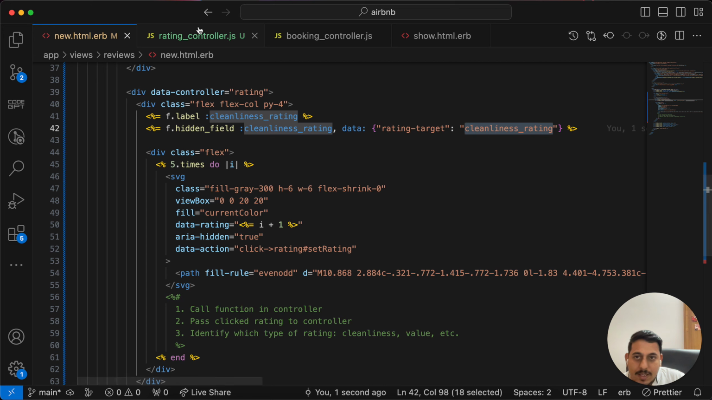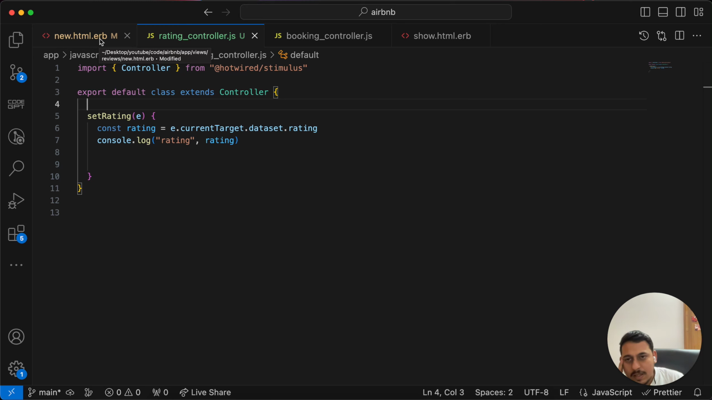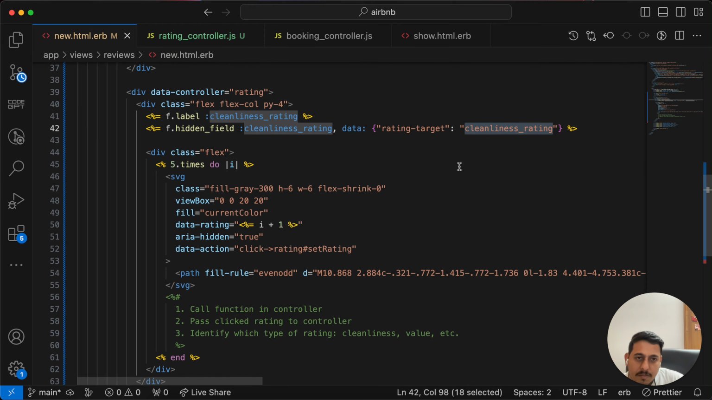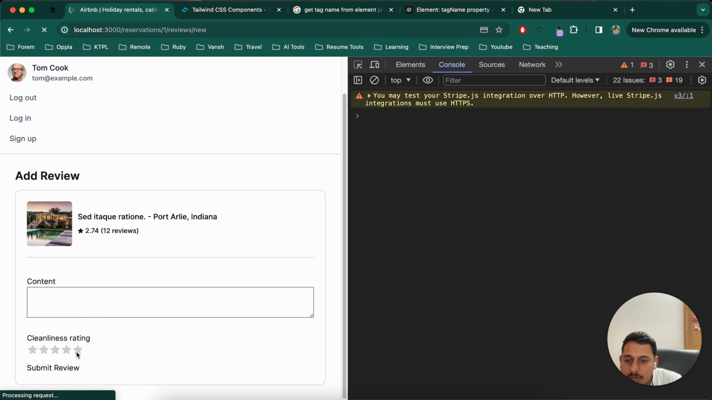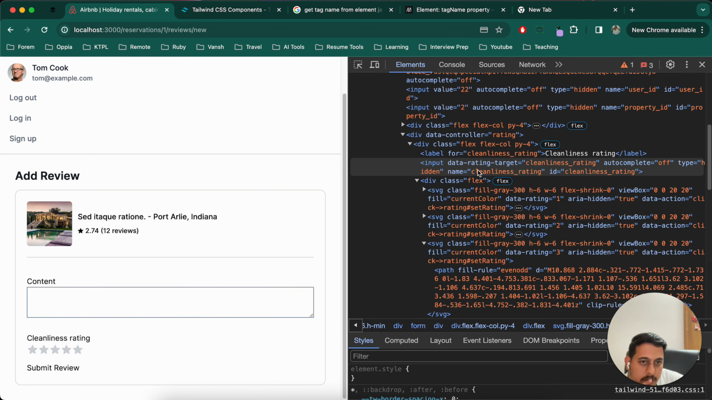Okay, so let's get this target first. I don't want to create a target here actually, because if I do that, identifying that will become a bit of a problem. Okay, no worries, let me think of some other solution. Inspect. We have this hidden field, it has data rating target cleanliness rating. Okay, so let's copy this directly, and it is part of this.